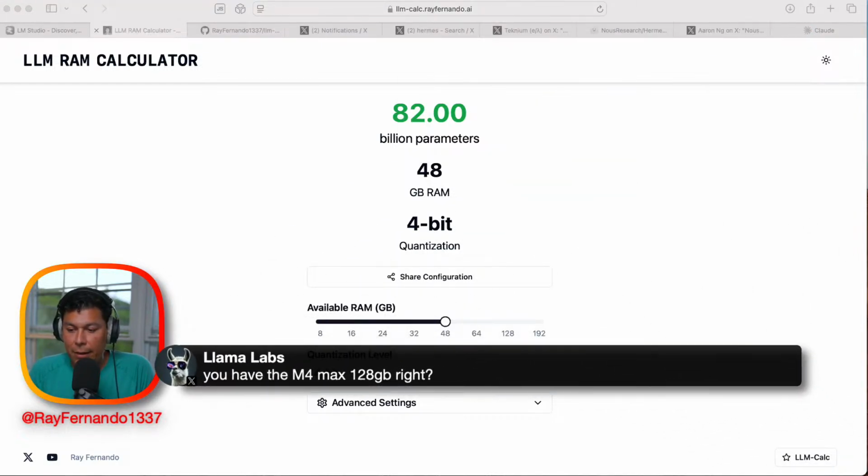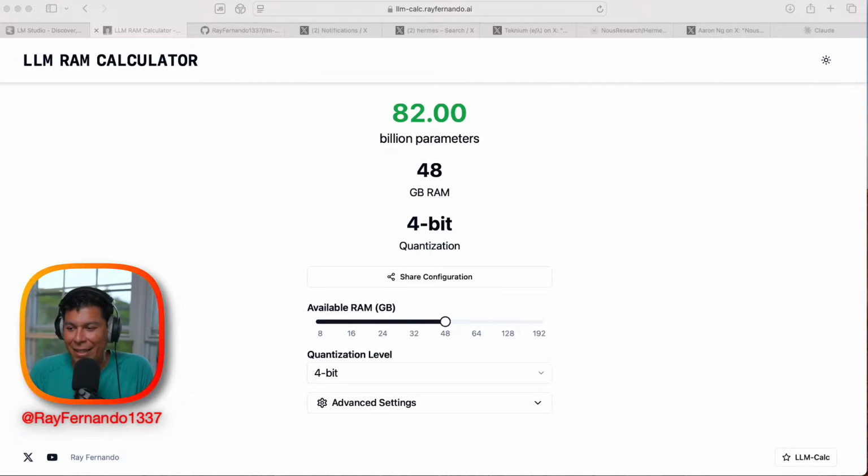Actually, I have the M3 Max at 128 gigabytes. I was going to get the M4, but I canceled. I was like, no, I don't think I need this right now, because the M3 I got was to replace my M1 machine.